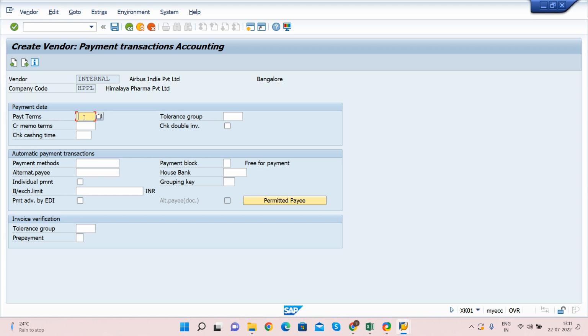As I mentioned, SAP doesn't understand numbers or language, so we have to enter some codes. There are certain terms of payment codes which are already created for 30 days. So enter NT30, then move on. Again, as I told you, no need to enter some of the fields which are not necessary right now. Just move on. Now check double invoice.